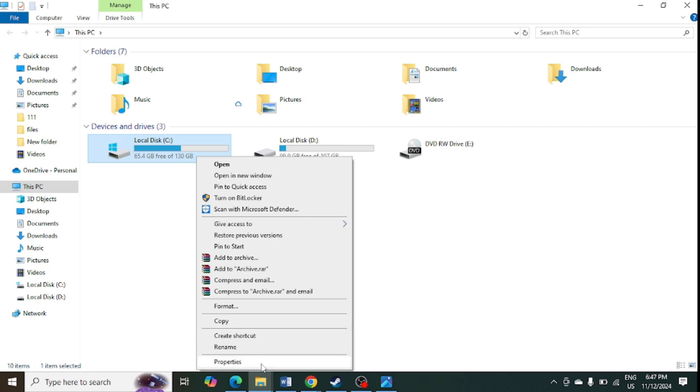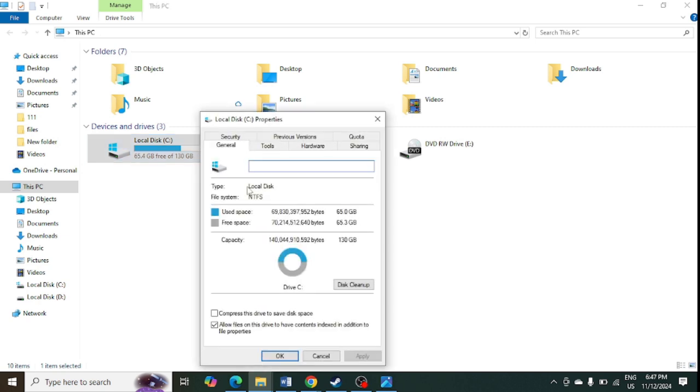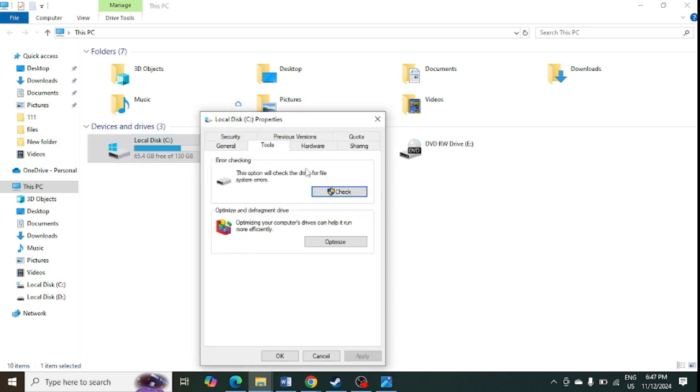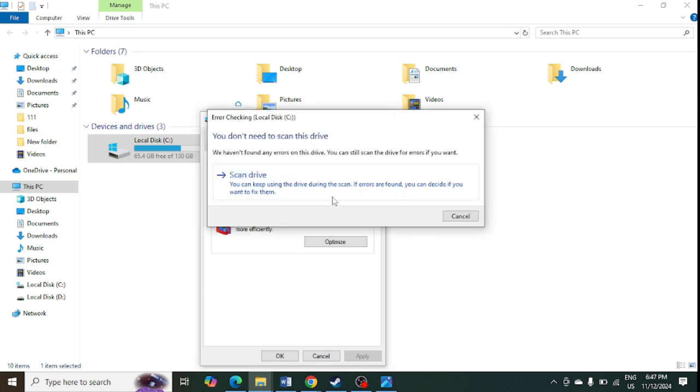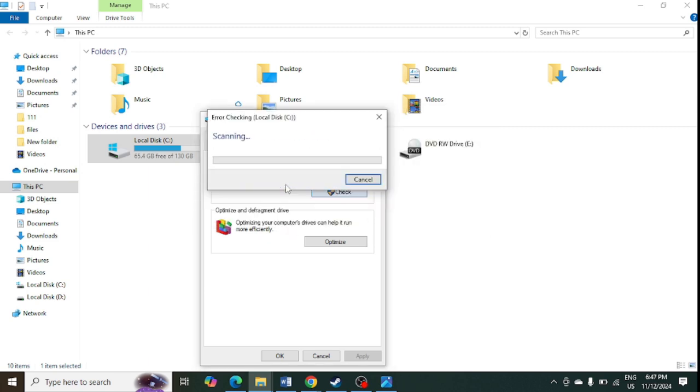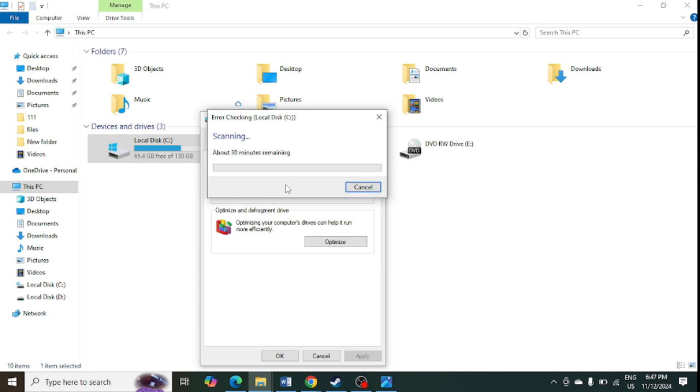Right click over the C drive and click on Properties, and here you will get the Tools option, and you need to click on the Check option in front of error checking. So you just need to scan it, and it will scan your drive. You need to scan each drive one by one, and it will take some time because you need to do it for each drive one by one.